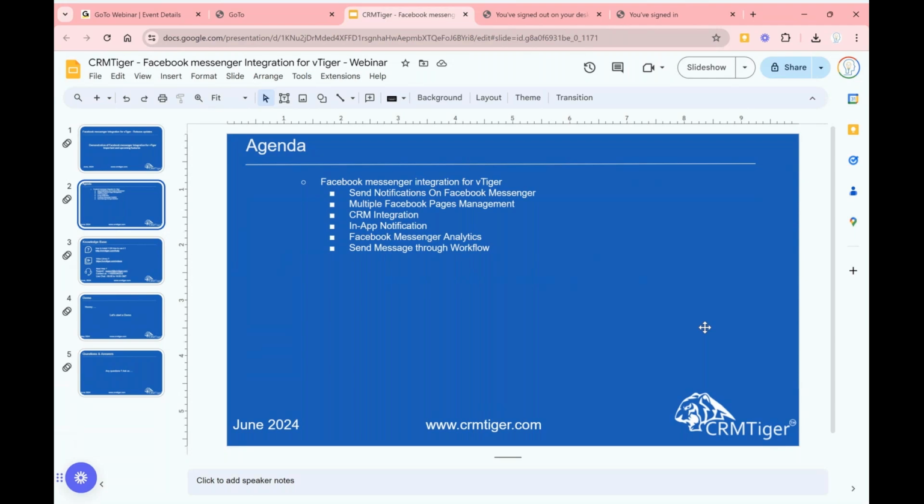The rest is we have similar features to what we did in the WhatsApp integration with vTiger. Like you can send a notification from a workflow, you can send messages by selecting which Facebook page you want to connect a customer with. It means we offer multiple Facebook page management, where you can add as many pages of your Facebook to the system.